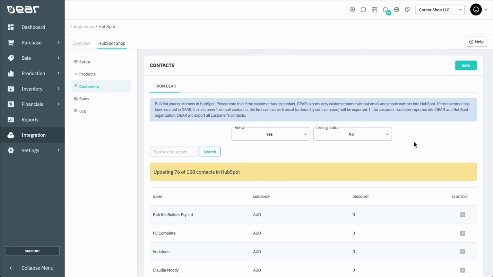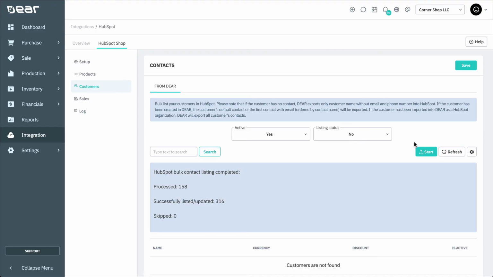If the customer has already been listed, pressing Start will update the contacts in HubSpot with the most recent information from Dear. If name, phone number, email, or any custom fields have been changed in Dear, this option will export the changes to the customer in HubSpot. Once the customers have been synced, select Save and navigate to the Contacts module in HubSpot to see the list of contacts that were imported from Dear.